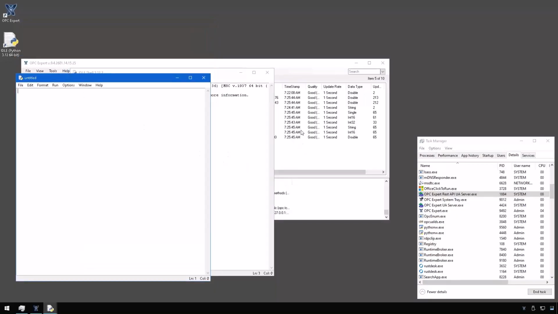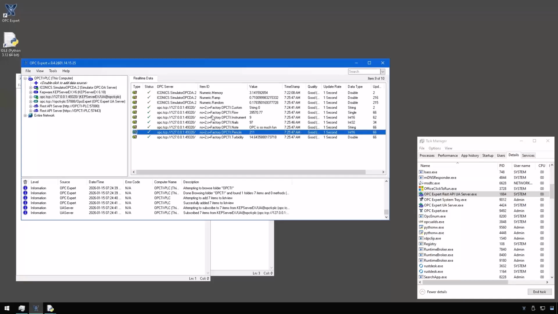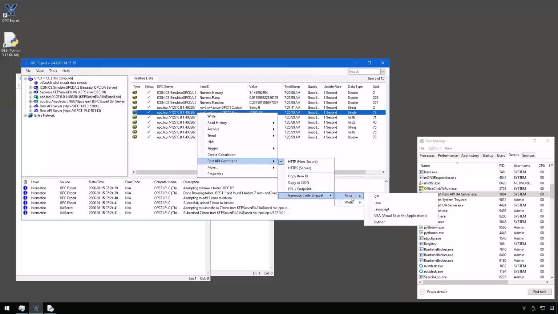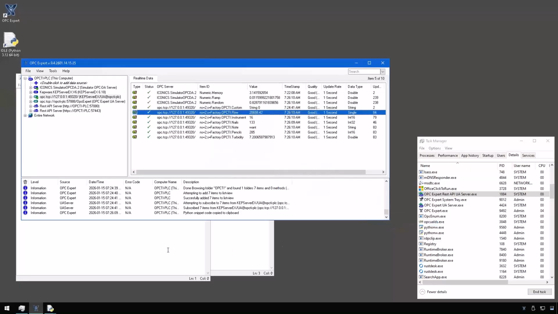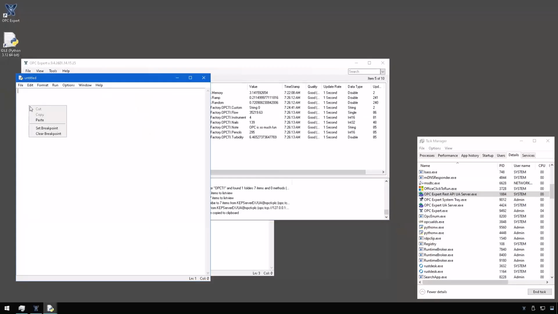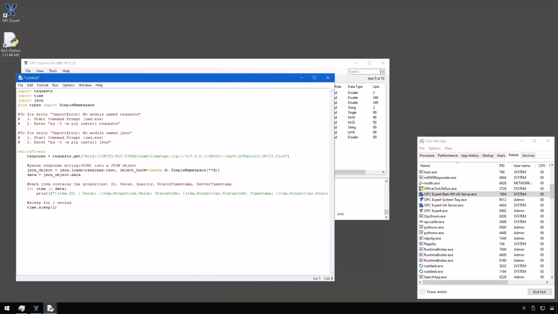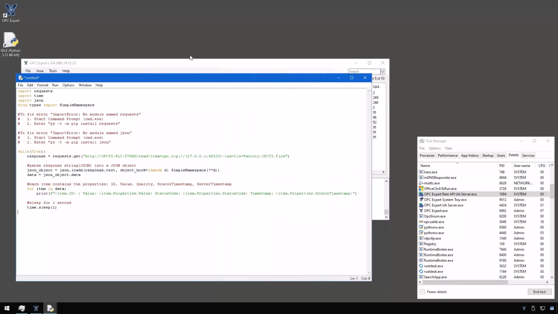Now, go over here, take an item. First, we'll read one item. So I will right-click this, REST API command, generate code snippet to read, and we will do this with Python. You can see there are some other languages, but in this case, we're going to be using Python. So here we go. I got the code. Now, right-click, paste. Expand this. There we go.